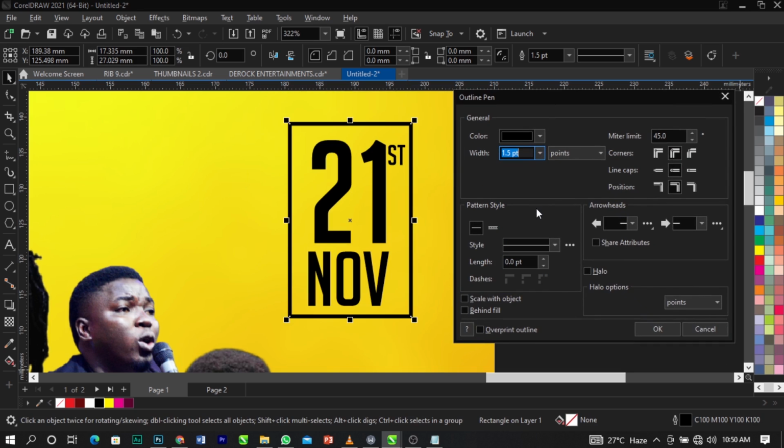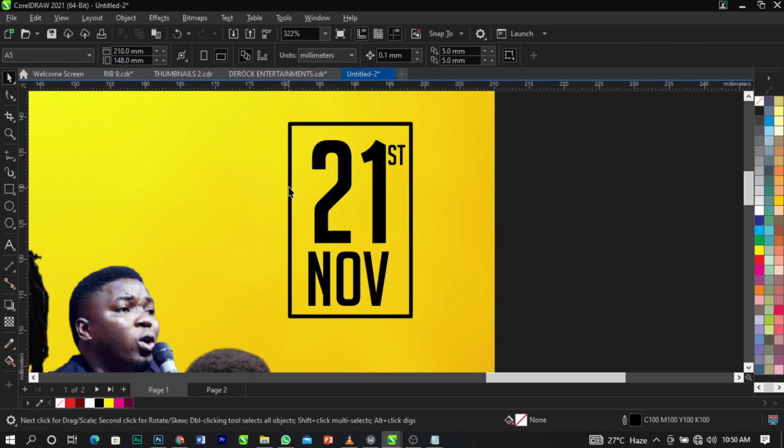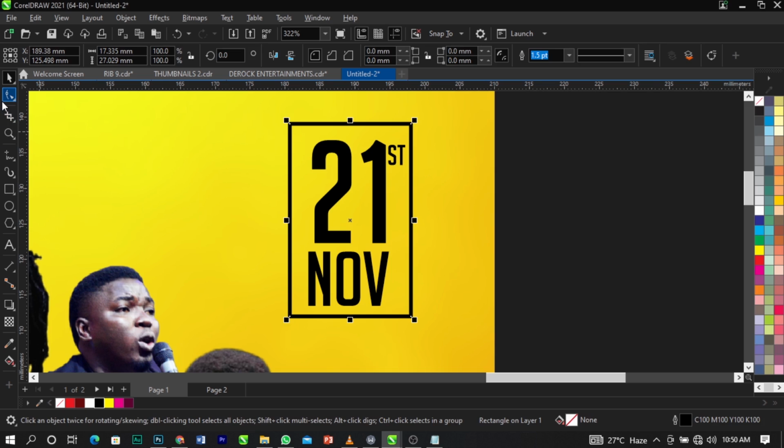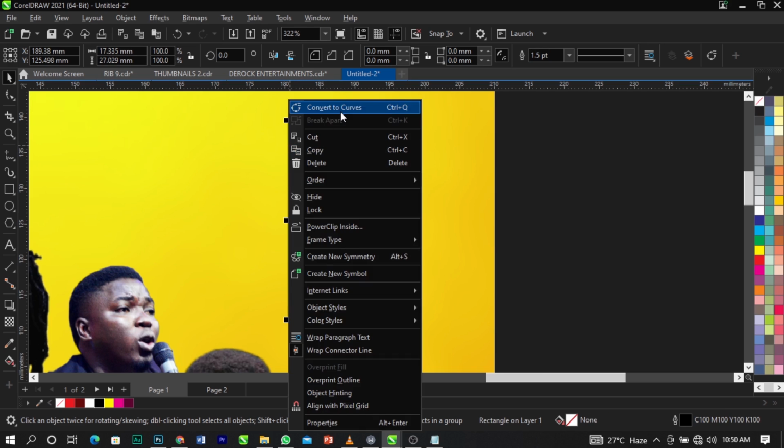All right, and increase the stroke to 1.5 points. All right, so what we're going to do now is convert the stroke to curve by right clicking on it, convert to curve.